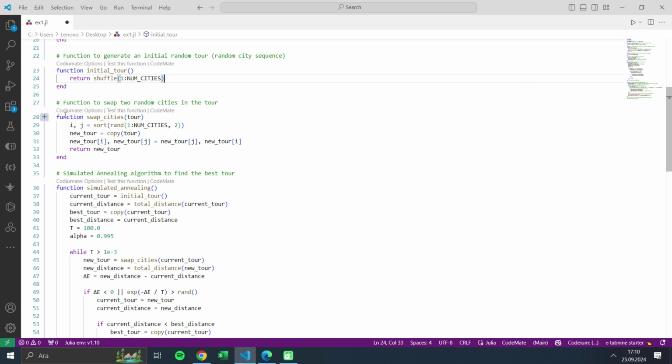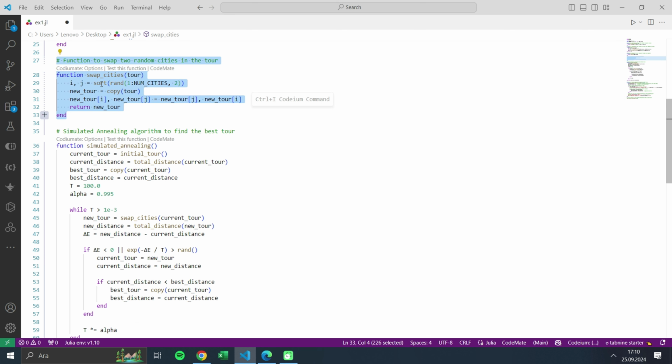I hope it's okay. And the next function is swap_cities(tour). So what is it? The purpose here is that the function swaps two random cities in the given tour to create a new tour, and i, j = sort(rand(1:num_cities, 2)). And what is it?